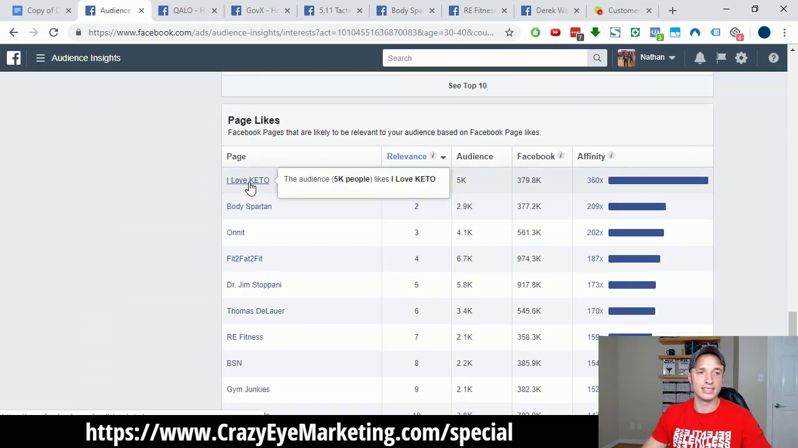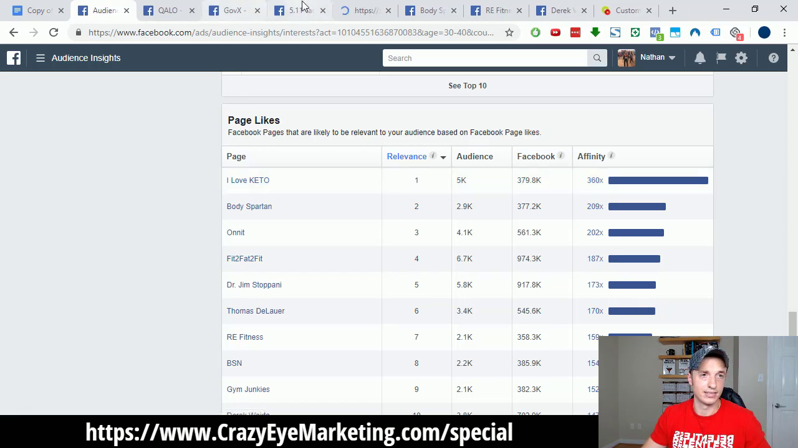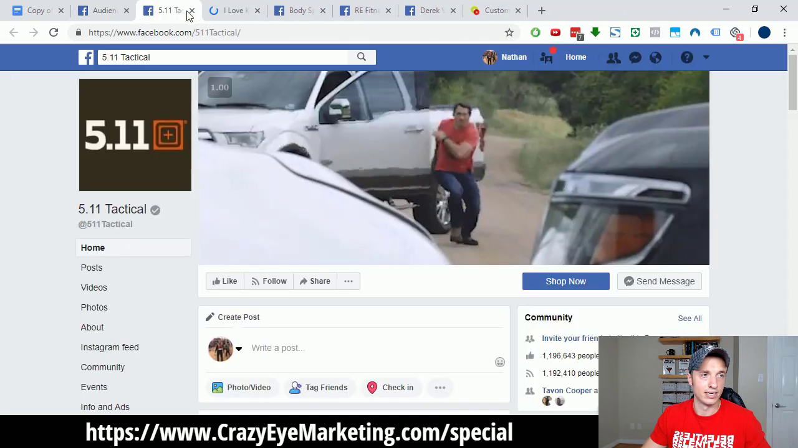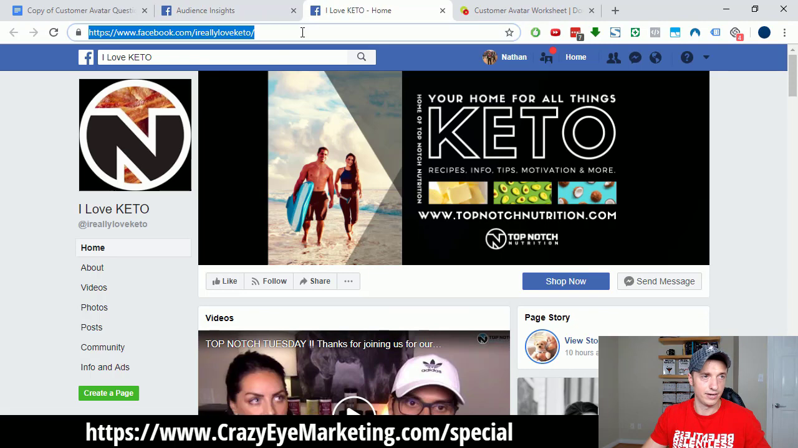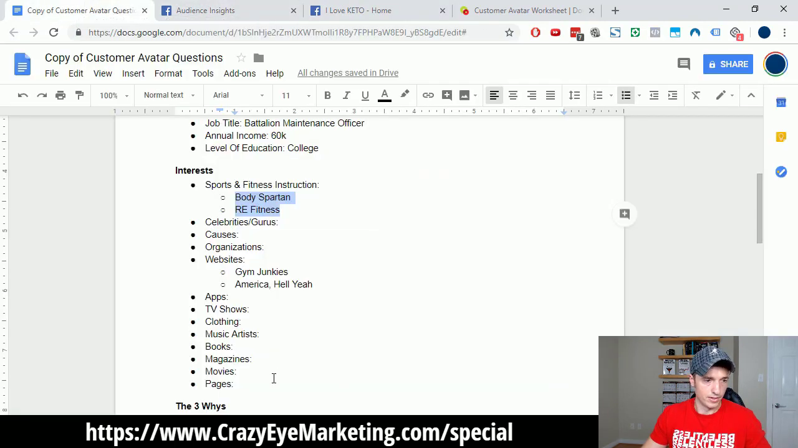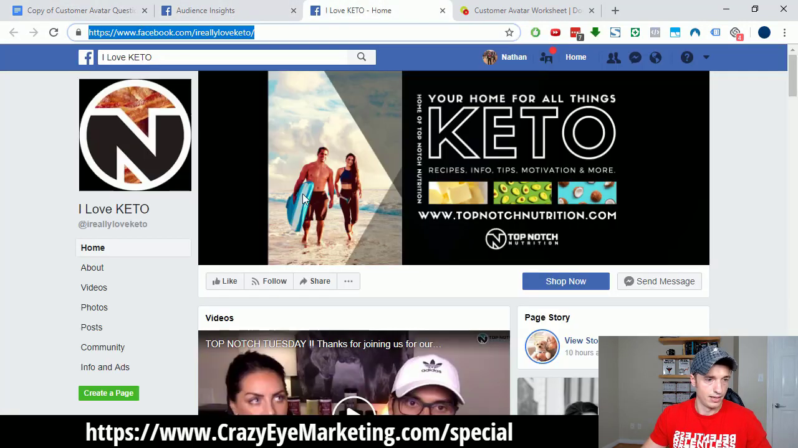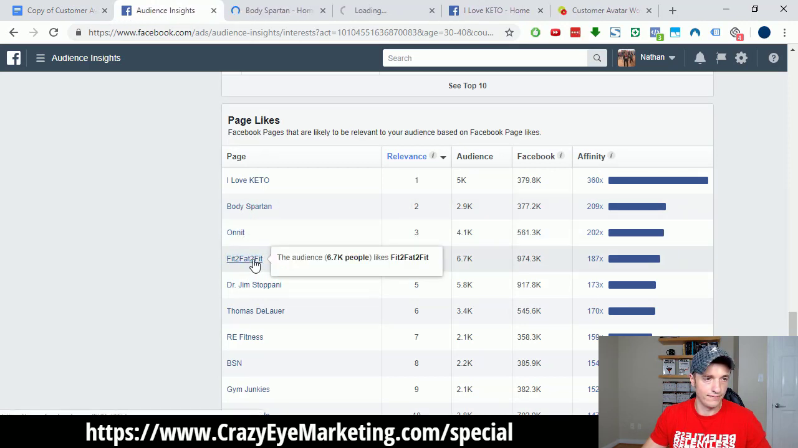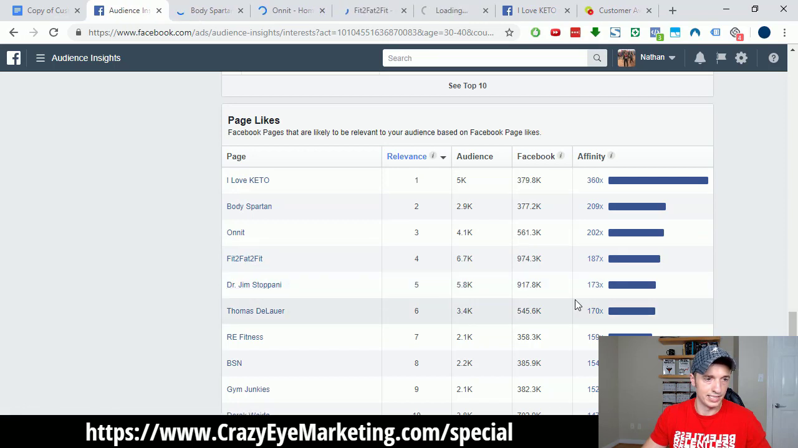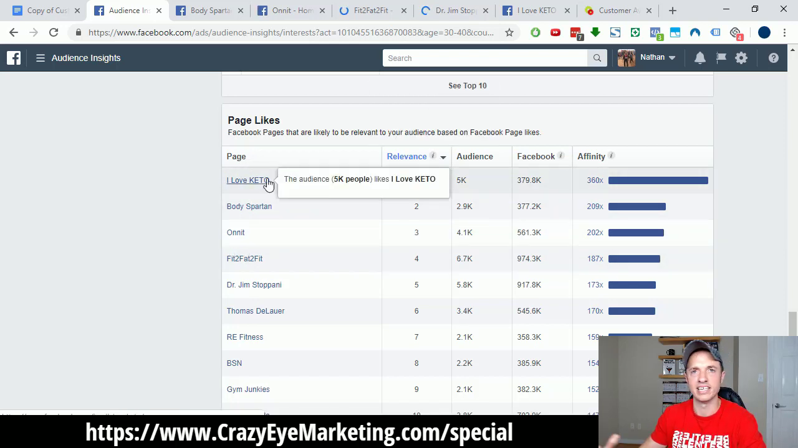And now we can see what types of pages our customer avatar likes. So I Love Keto. That makes sense. We're targeting a ketosis audience. So we can see the pages that they like. We got I Love Keto. Come over here, pages, I Love Keto. And we've got Body Spartan, which we already looked at. On It, Fit to Fat to Fit, Dr. Jim Stoppani. And with this page-like information, we can see which pages our audience is most likely to engage with.